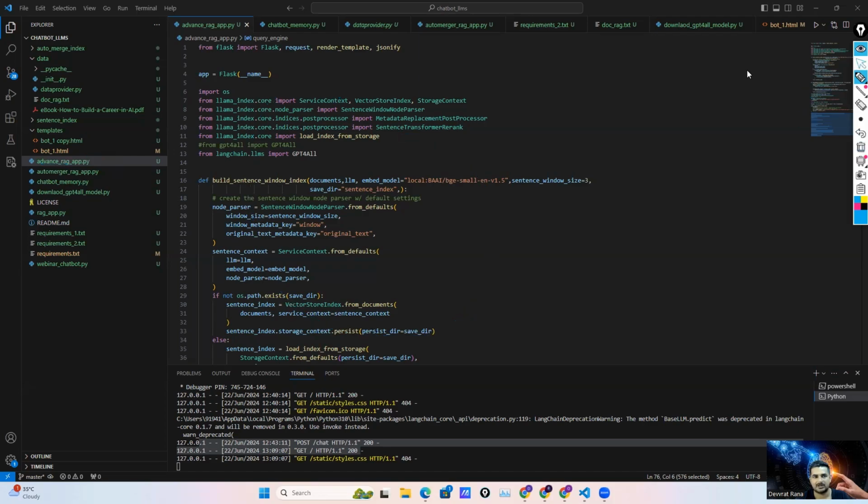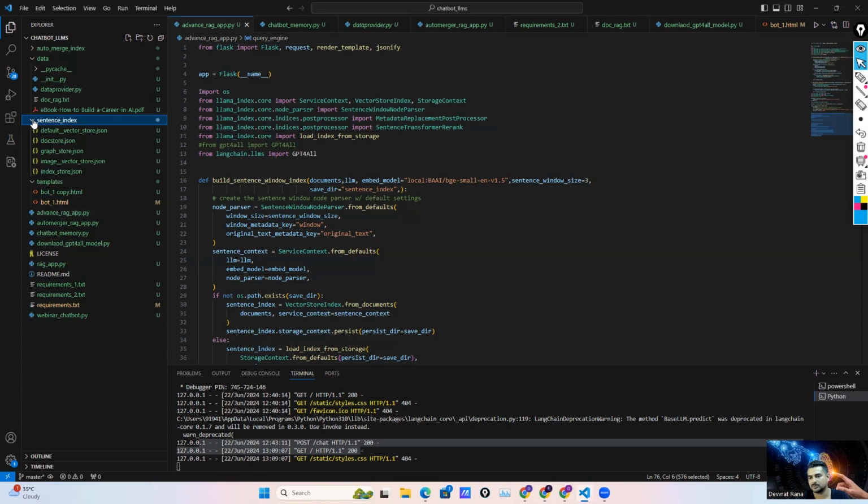And for the UI part, we have the template bot_1 HTML. You can find all this code on GitHub as well. And for the data, I'm providing this PDF ebook and this textbook for our RAG system. And this index folder would be automatically generated once you run this code. LlamaIndex basically creates this sentence index to store the information on the local system. You can see here, we are storing this on the local drive.